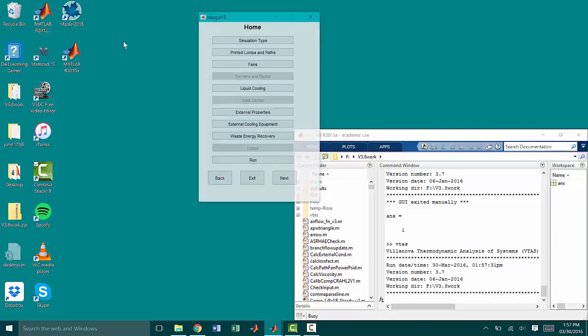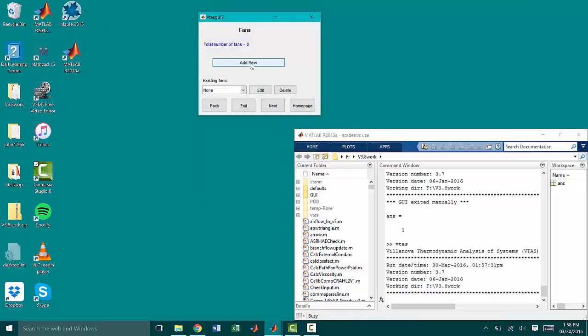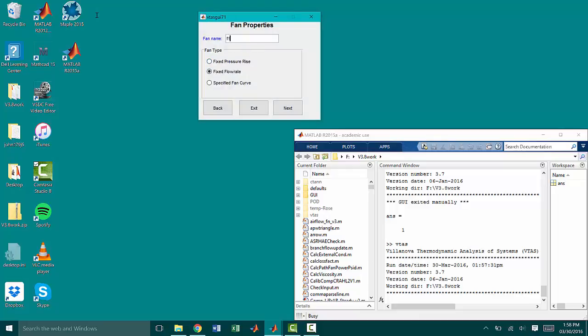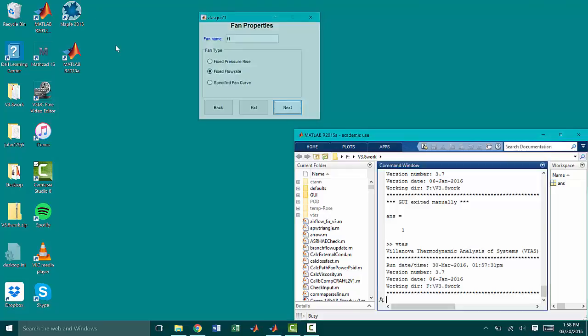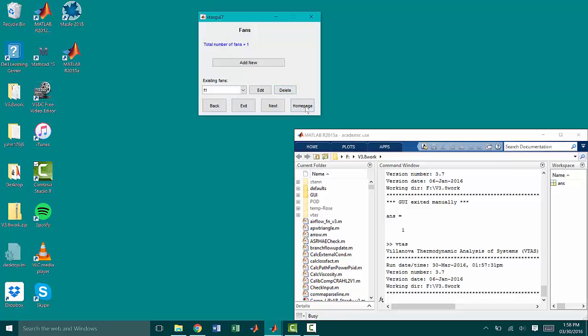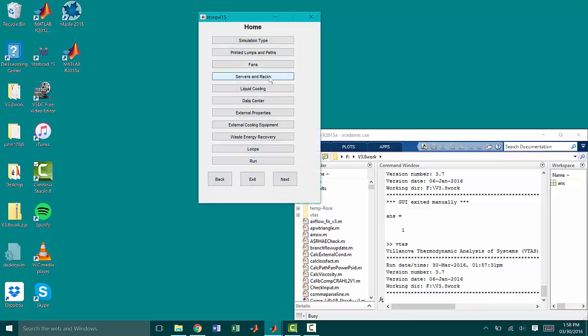The difference here, when you click home page, is that the servers and racks, data center, and loop buttons are not available until you define a fan. These components depend on whether or not a fan is defined, and therefore cannot be established until a fan is. If you add a new fan, however, and then go back to the home page, servers and racks, data center, and loops are now available for you to open.